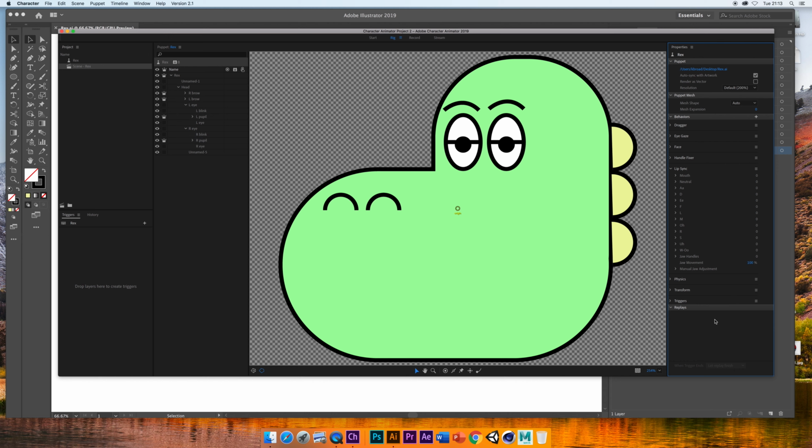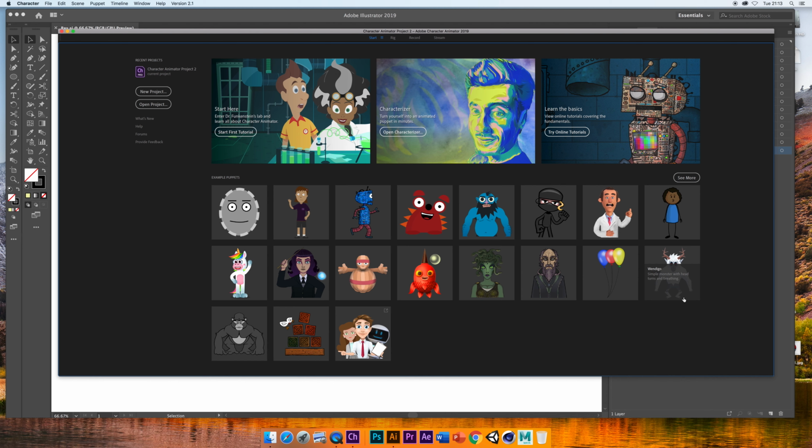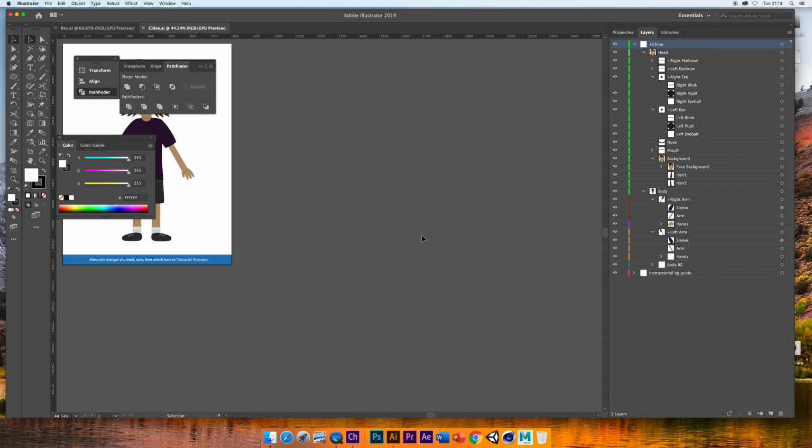If you click Start up here, as you can see, we've got loads of different characters or basic templates that you can use. You can click on any one of these characters if you like the mouth. For now, I'm going to click Chloe because Chloe is a good old reliable template that we can use. If you're modeling your character within Photoshop, take the Photoshop template of Chloe. If you're modeling your character in Illustrator, then take the Chloe Illustrator file. So I'm going to click the Illustrator file of Chloe.